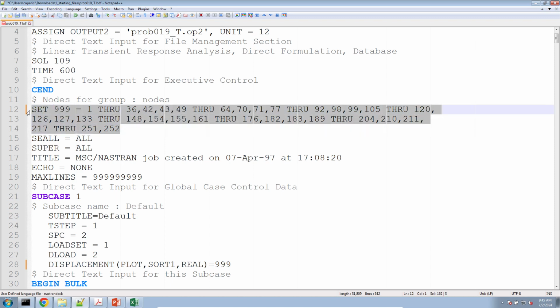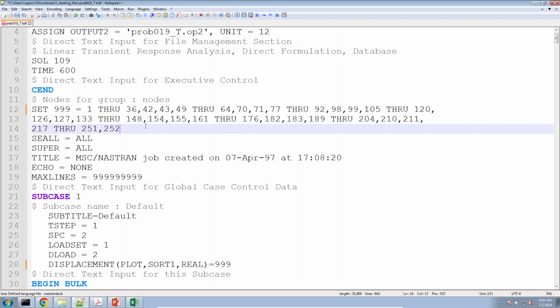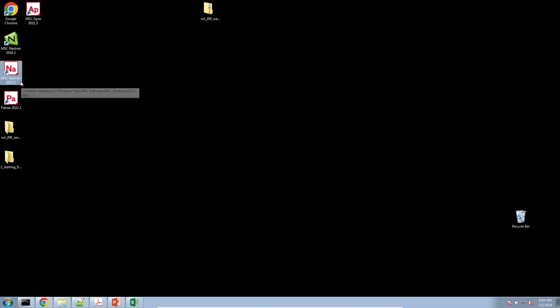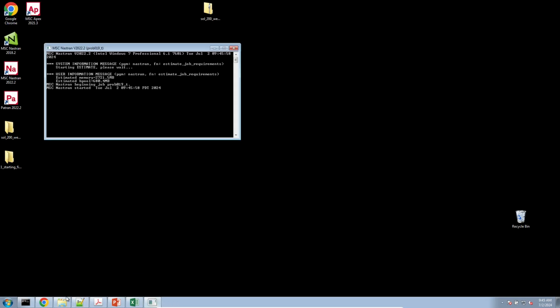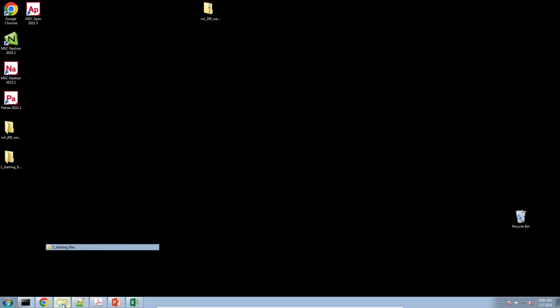And if you look through the list, there is no node 123. So what I'm going to do here, I'm going to type in node 123 on this list, and then I'm going to rerun Nastran for this transient analysis. And then we'll give it a moment to finish.